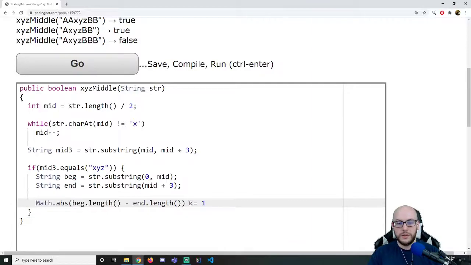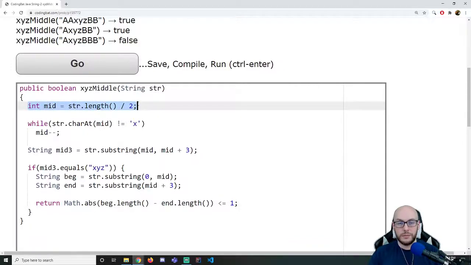Okay? Notice that we actually have a Boolean operation here, and ultimately we need to return a Boolean, so I can actually do this at a point of return. So let's look at our logic so far. We're going to find the midpoint.